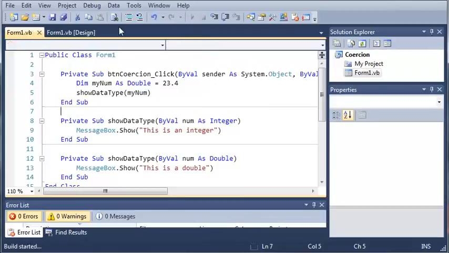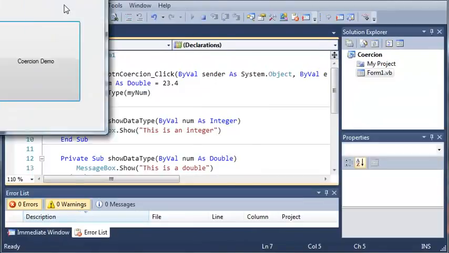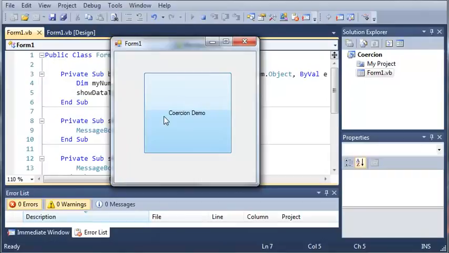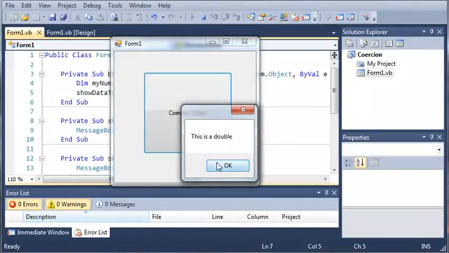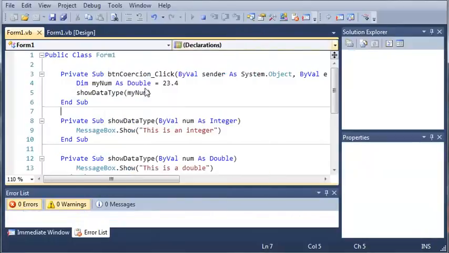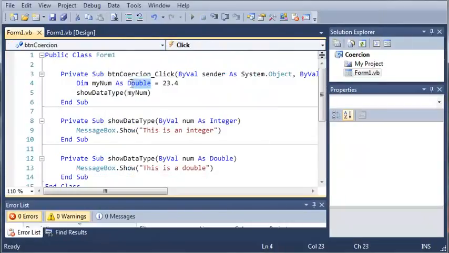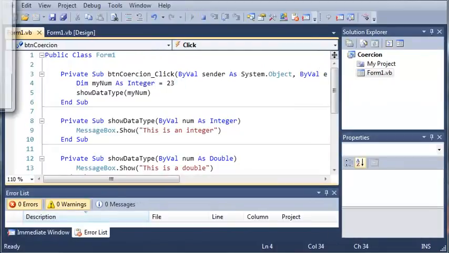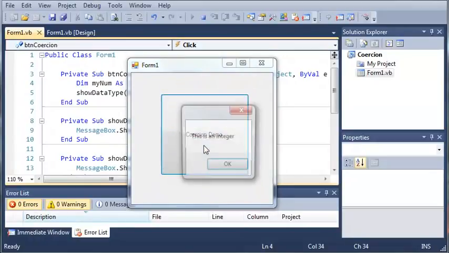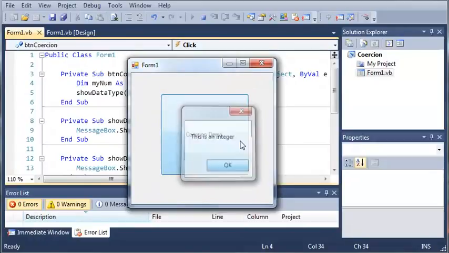So now if we go ahead and run this, you can see that Form1 opens up, and here's our button, and if we go ahead and click on coercion demo, it's going to say this is a double. Now let's go back here and make this an integer, and we'll set it equal to 23. And if we run this again and click coercion demo, it says this is an integer.